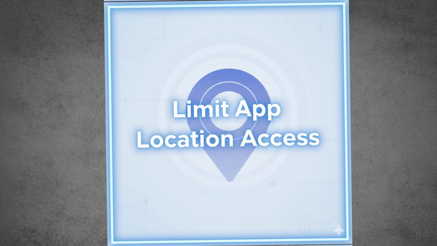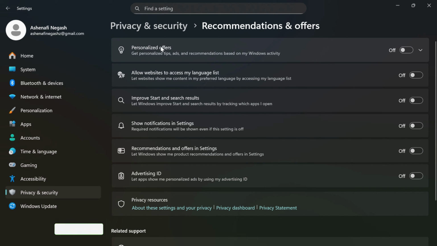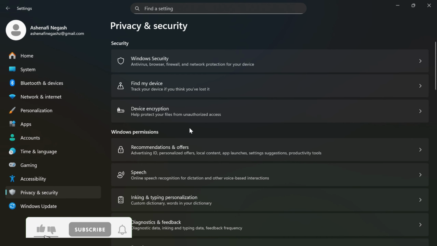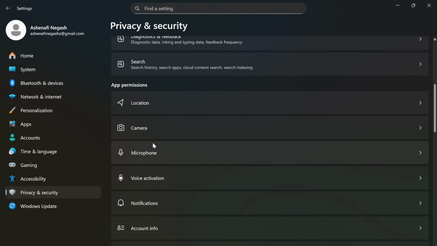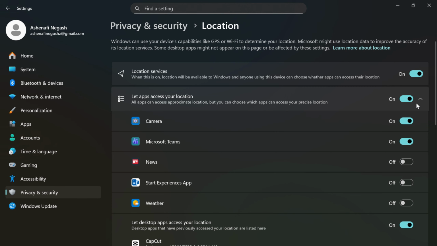The third one is limit app location access. Go back here and go to App information under the Privacy and security setting. Then click here on Location. Then disable access for unnecessary apps here. Like here, Camera, we don't need location access, so toggle it off. The same for Microsoft Teams. So check and disable unnecessary apps that access location.